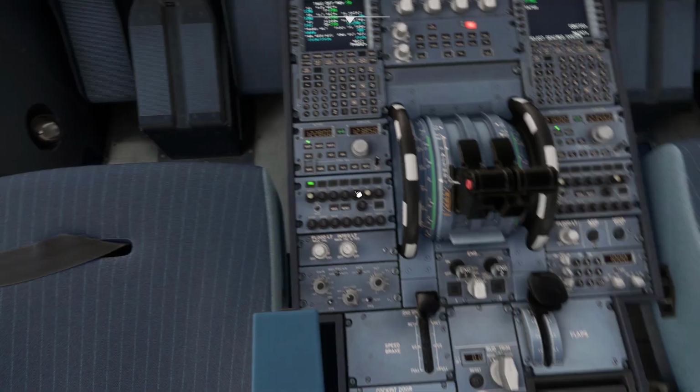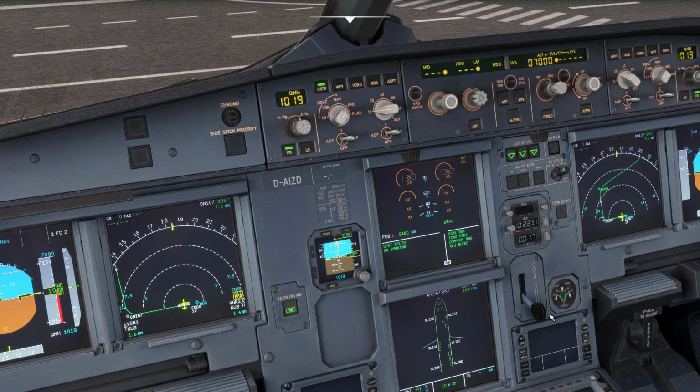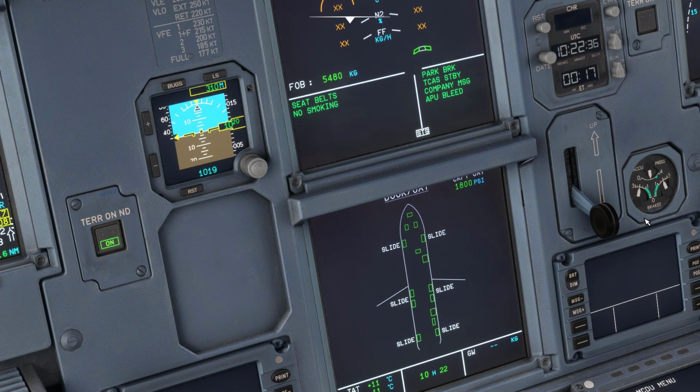Parking brake is set, and don't check that here. You can check that there. Parking brake is set. This is the hydraulic pressure for the parking brake. If you release the parking brake, let me do that, you can see that here.